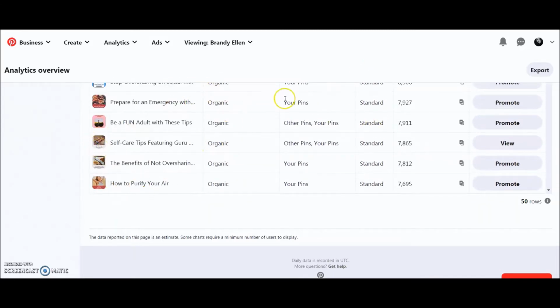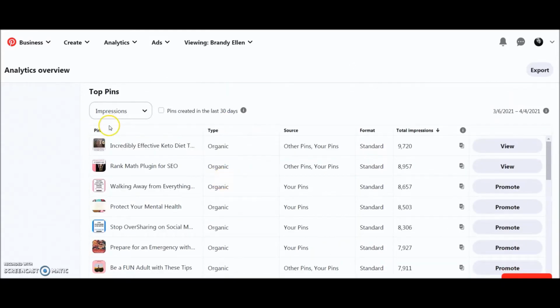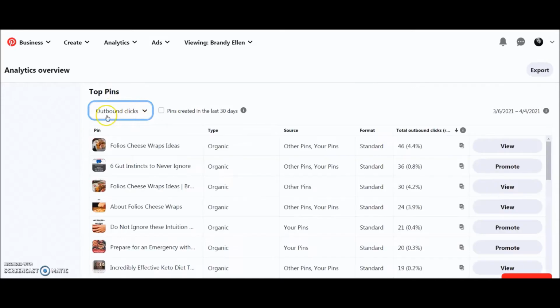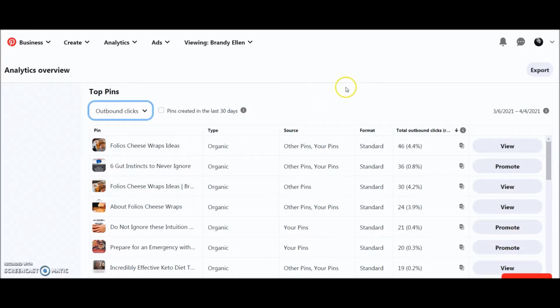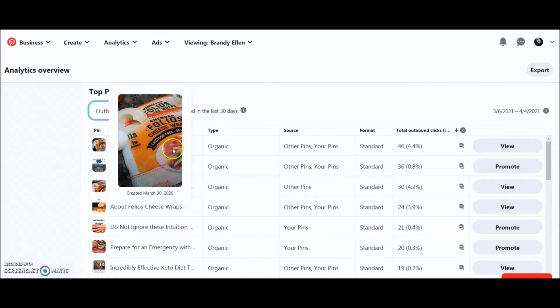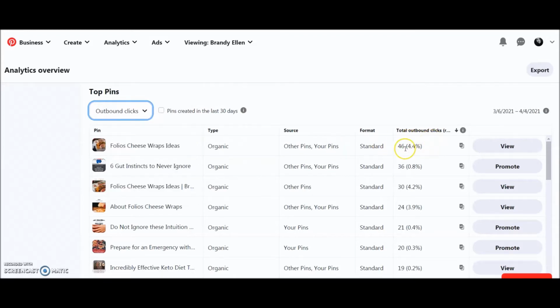So let's say for today's purposes, I'm going to go with outbound clicks because I want to increase my outbound clicks, meaning somebody clicked this pin and went to my website, because the whole point in Pinterest marketing is to try to get more traffic to your website. So for the purposes of this video, let's focus on outbound clicks. You can see Foil Cheese Wraps is my number one performer here.